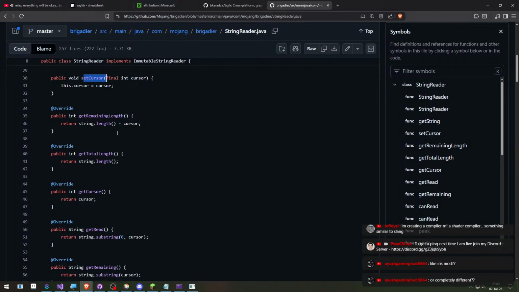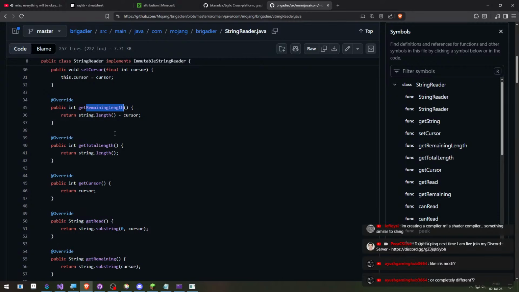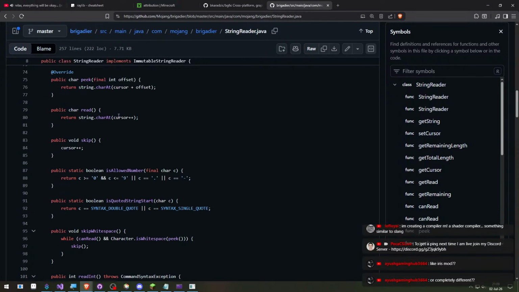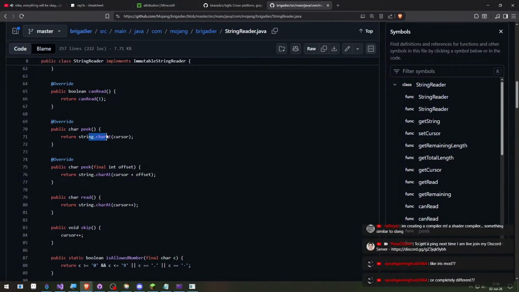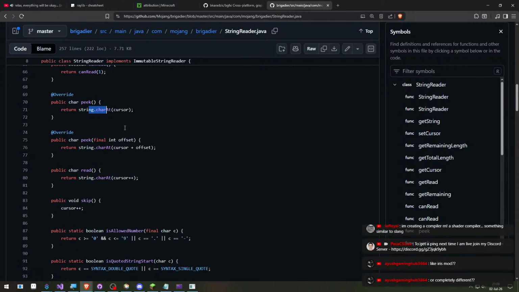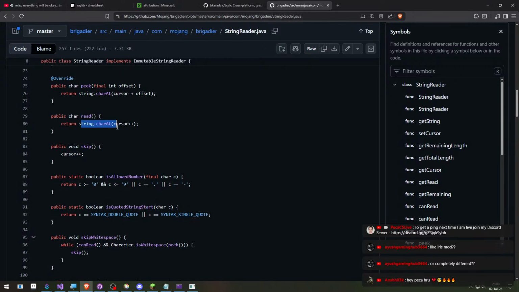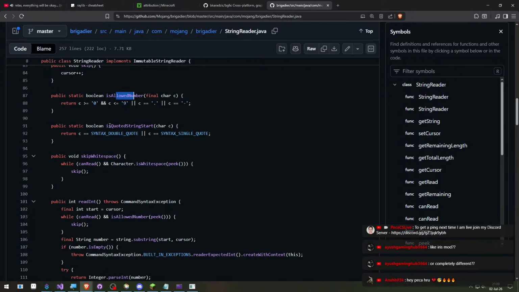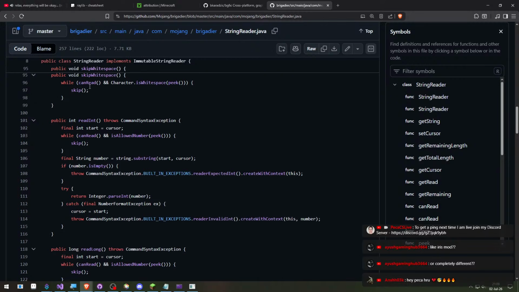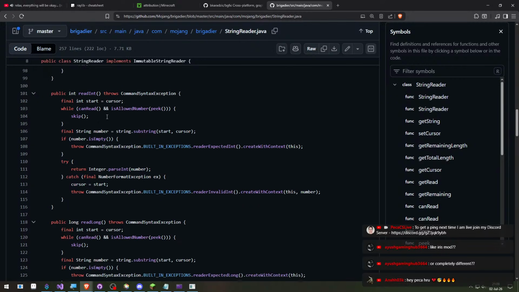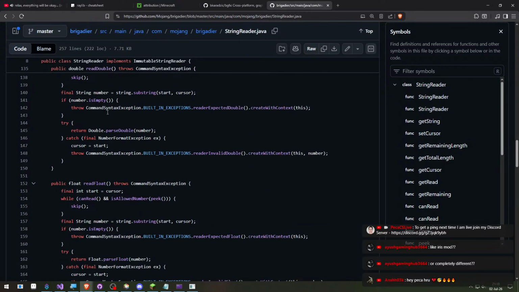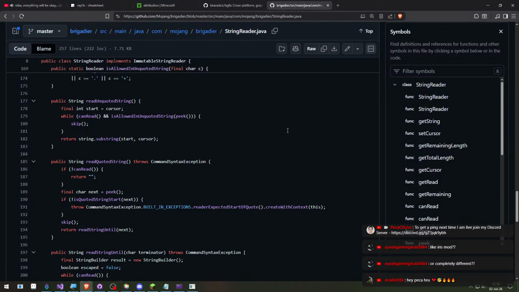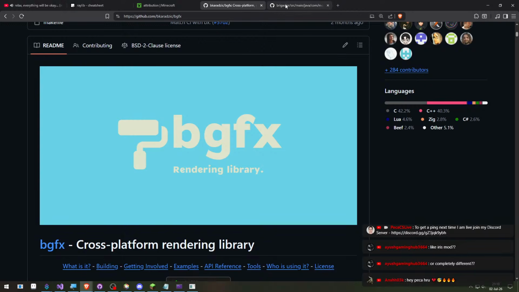Set cursor. Get remaining length. Get total length. Can read, peek. String character at. Sure, read, skip, is allowed number, skip white space, read integer, read long, read double, read float. Bro.